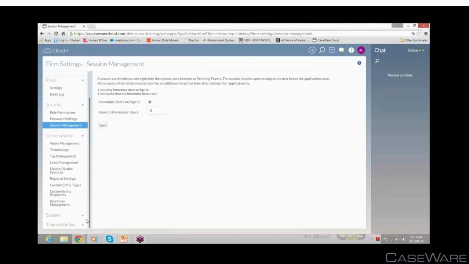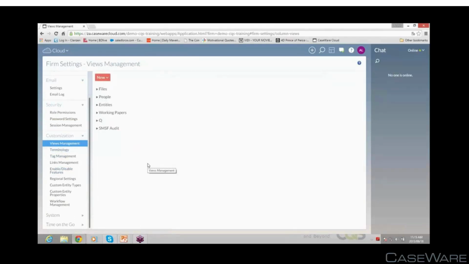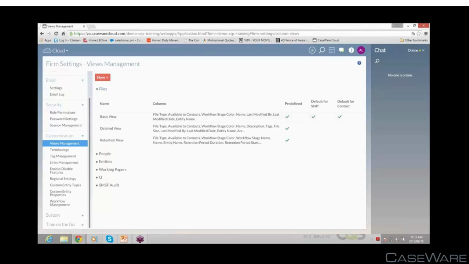I'm going to go very briefly through all of this. Your view management. Basically here, you'll start seeing, like in your firm, that depending on how you work with the cloud, you can go and save different views. So when I'm working with files, for instance, okay, just waiting for that to open, what do you want your end user to see? Okay, must they be able to see the basic view looks like this, detailed view looks like this, retention view, etc.